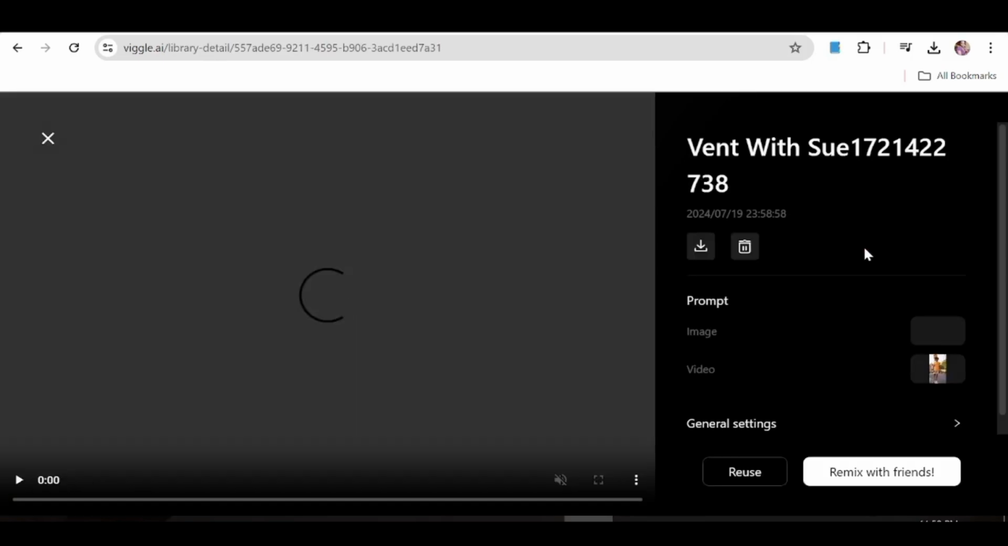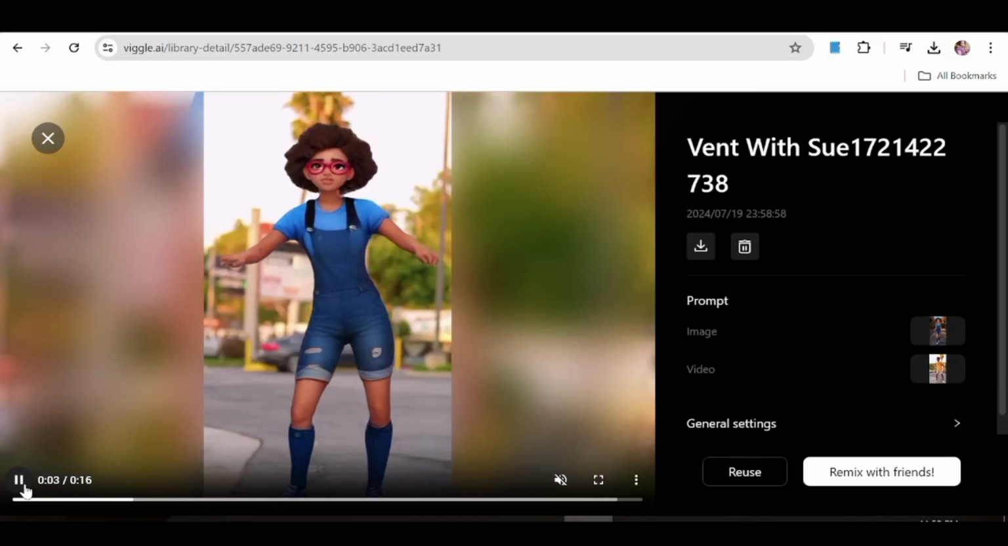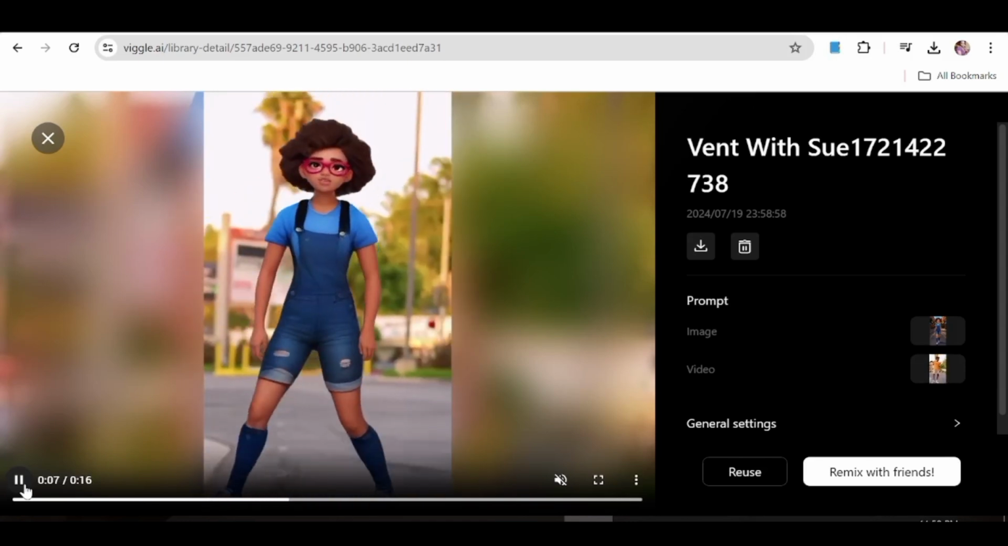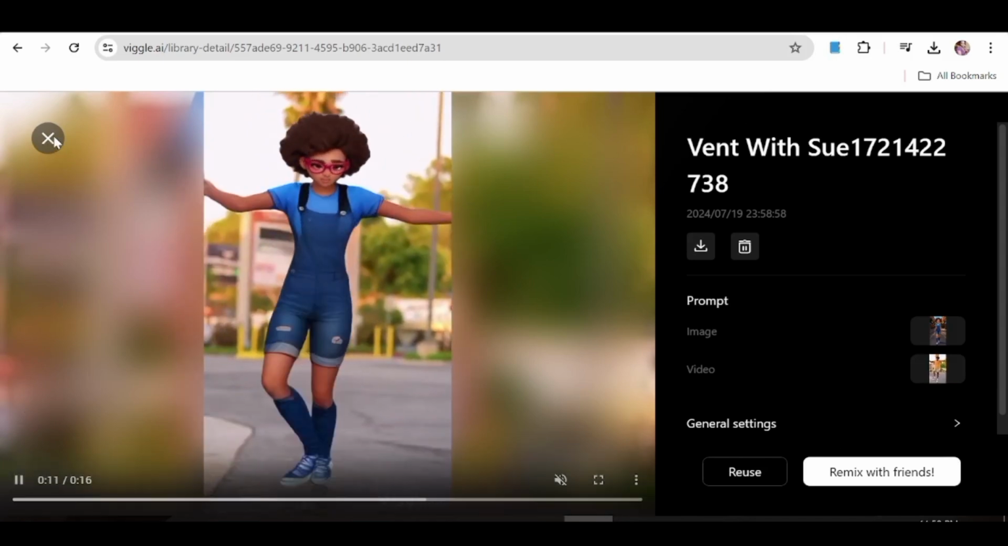So now you can see our video playing over here, and other than the quality going really low, I absolutely love this app. It does the work that it's cut out for very well. So that's it for today.